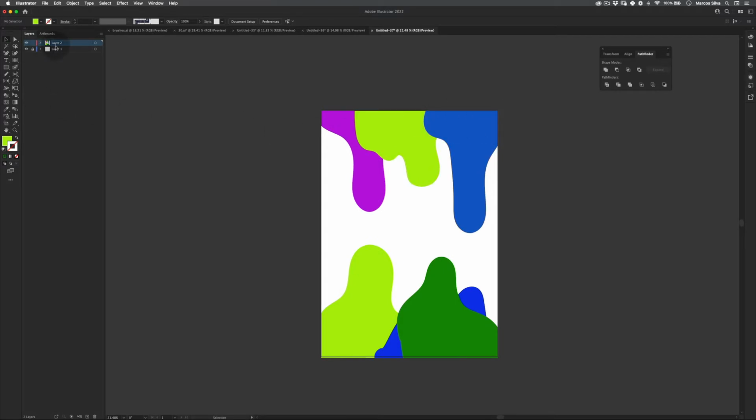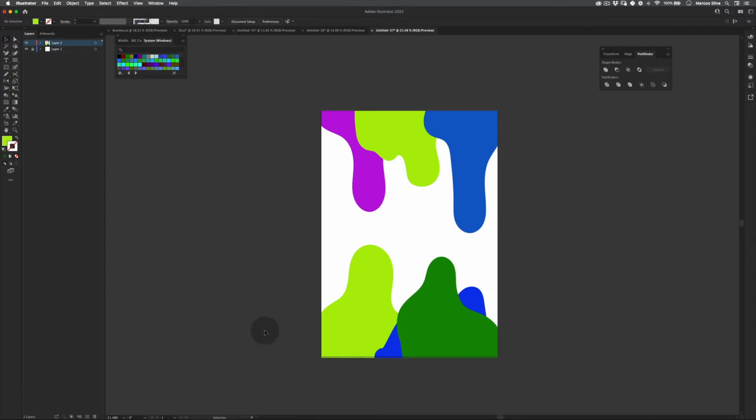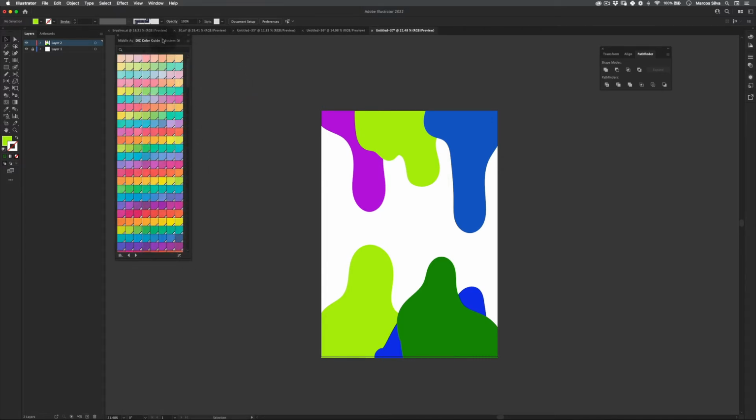So let's just make, going to Window, sorry, not make anything yet, and go to swatches, and then let's just get something cool, maybe let's just use these ones for now. Actually, this one is the ones I use, the DCI color guide. You can find it in the libraries as well.